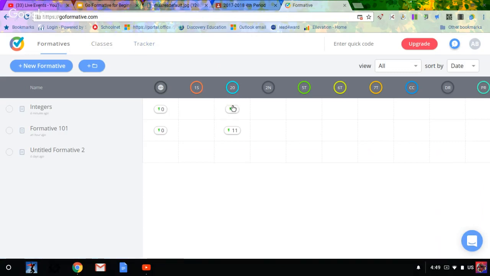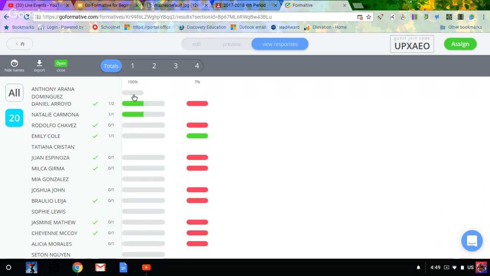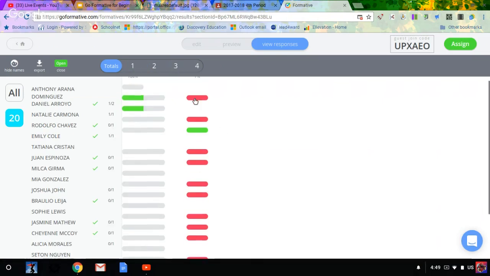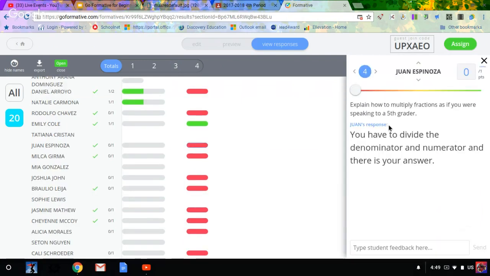And then here you can also see every single question that was added, and how they did. And as I said, for the ones that were specific over here, it says you have to divide the denominator, so we can see that this student doesn't really understand that. So we can come back down here. That would be a reteach moment, small group moment for that student, and give their feedback.